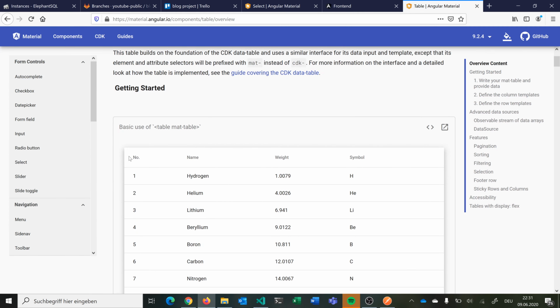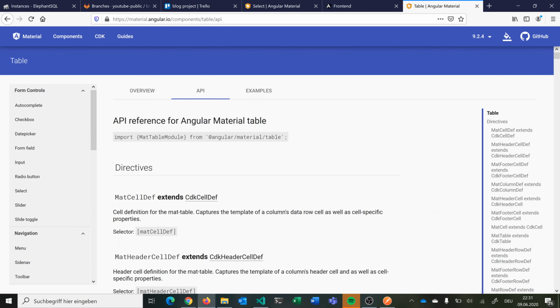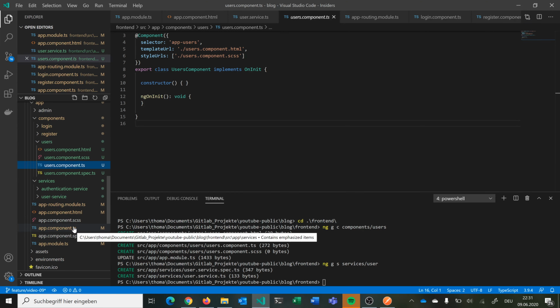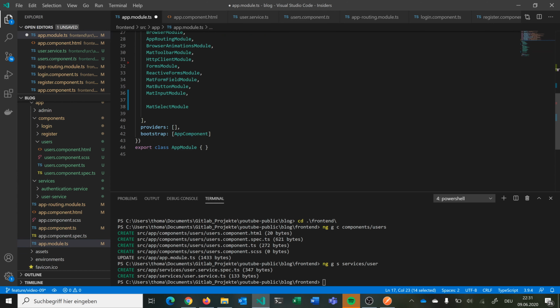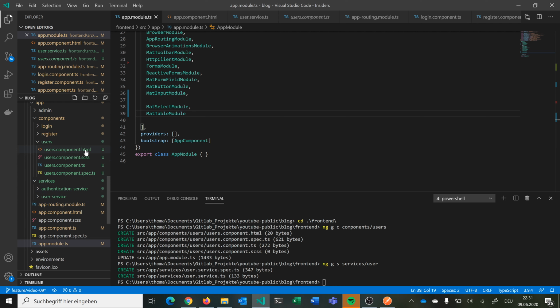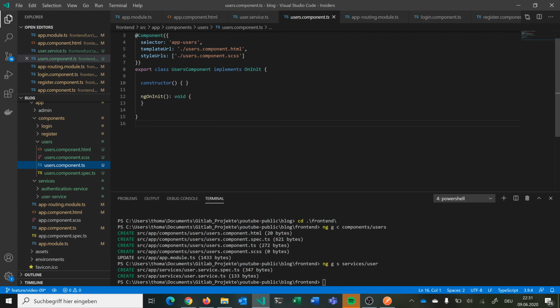You can see we have here a basic material table. You have a header and you have all your elements. So what we need here is our MatTableModule, and we can go to our Angular app module, import it here and use it. And then we can go into our user component and add this here.